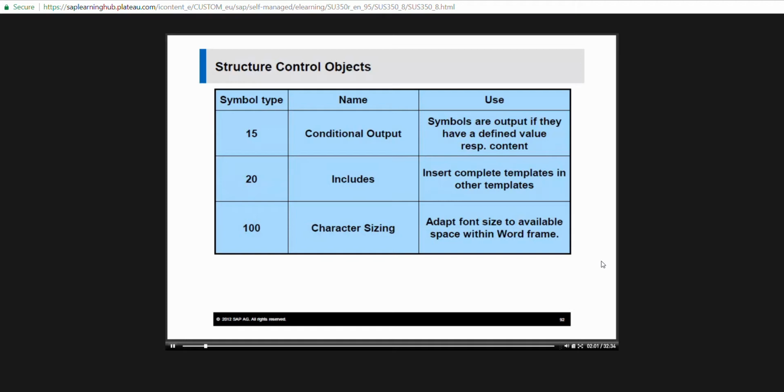Conditional output, symbol type 15, compares a symbol value with another symbol value or constant value. WWI templates can include other templates, called includes, symbol type 20. Template sections can be reused in other templates, allowing templates to be smaller and better structured.